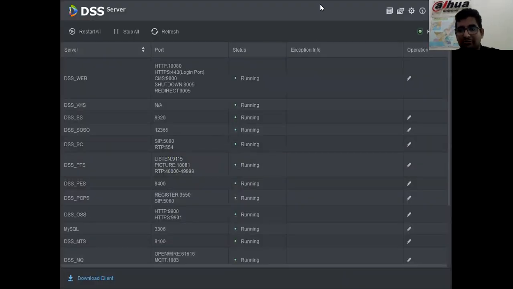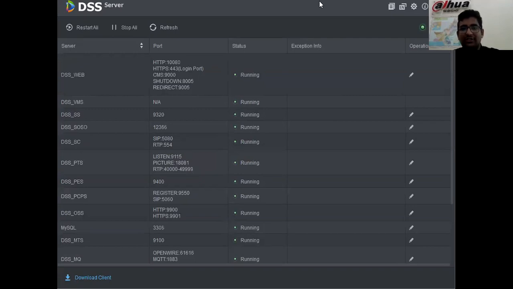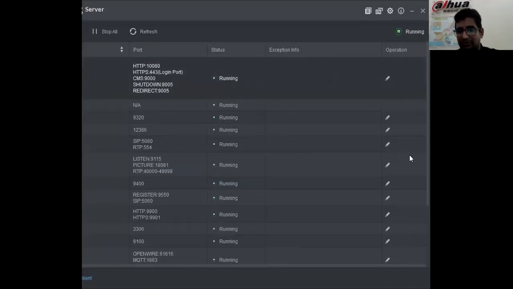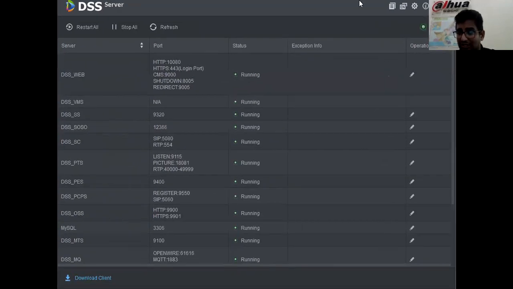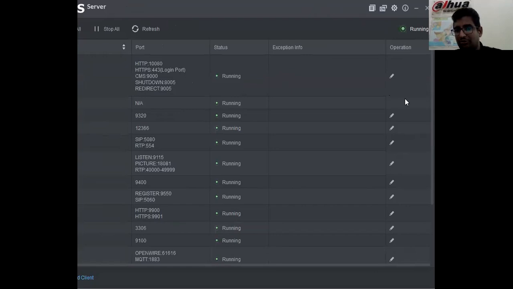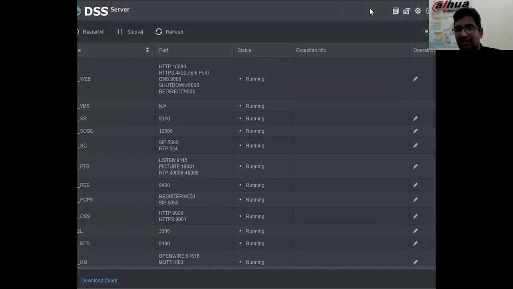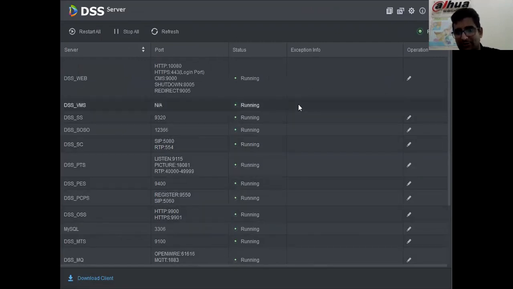Okay, when you open the DSS Express server, which is like this, DSS Express server, it will run. The installation package is easy. I'm not going into that detail. We will just provide you the package, and you just need to double click. Just like you install Smart PSS or any other software, it is the same. Installation is not difficult. When you have installed it, it will show you an icon like DSS Express server. Double click it, it will open and show you these services.